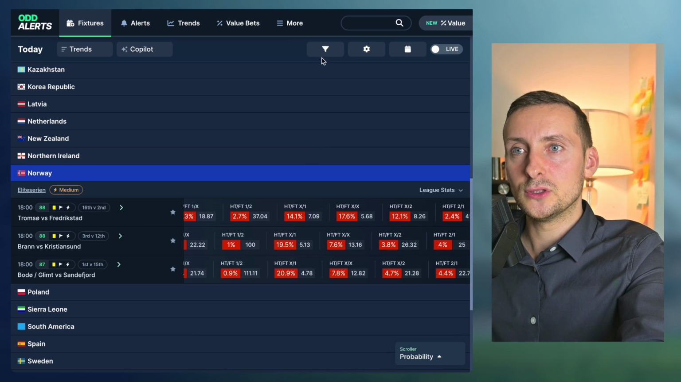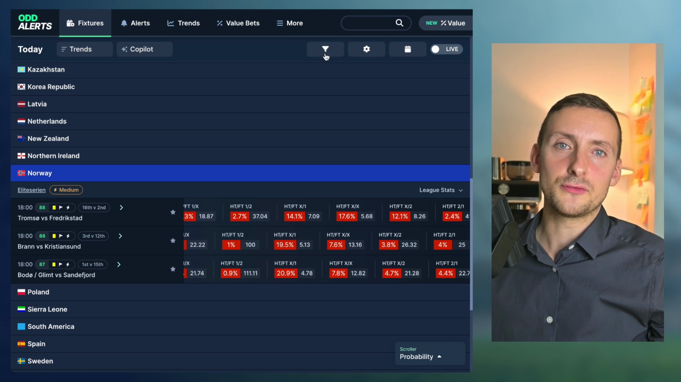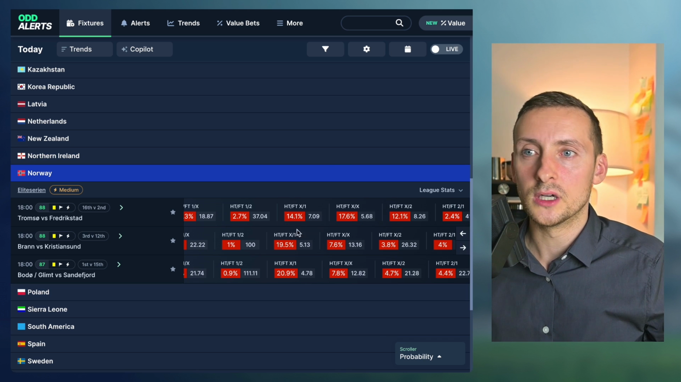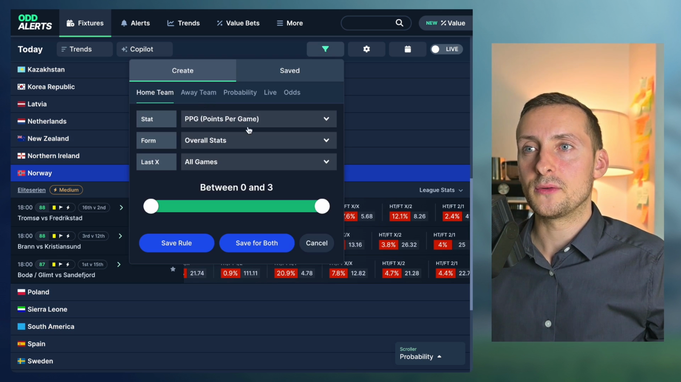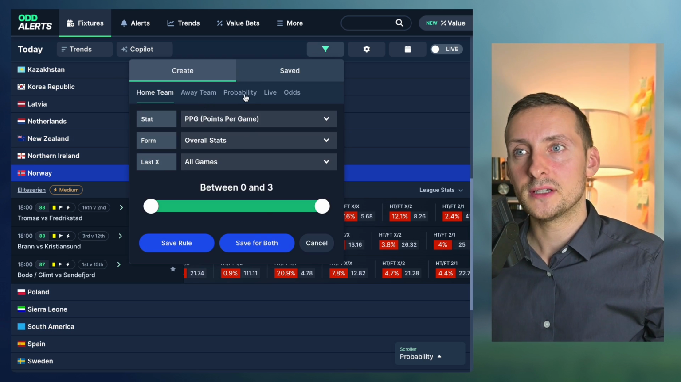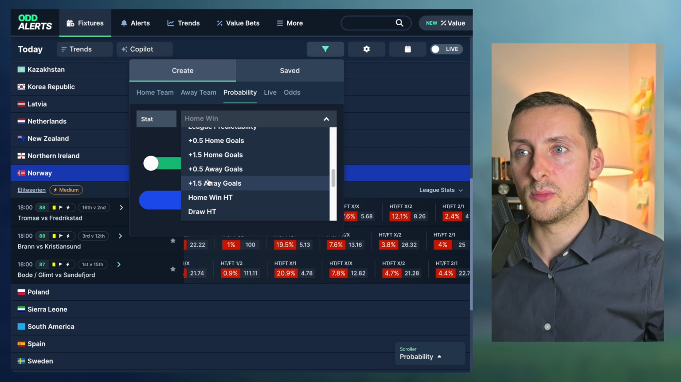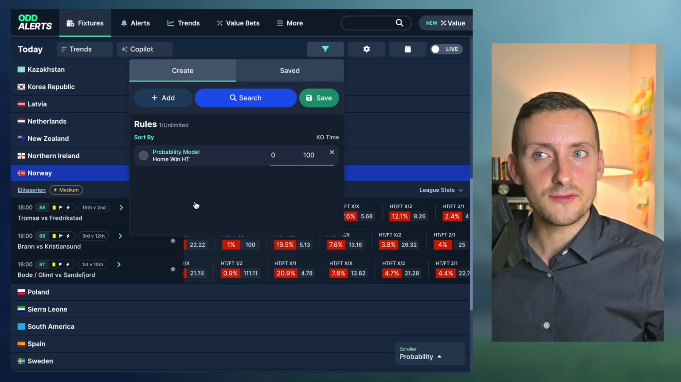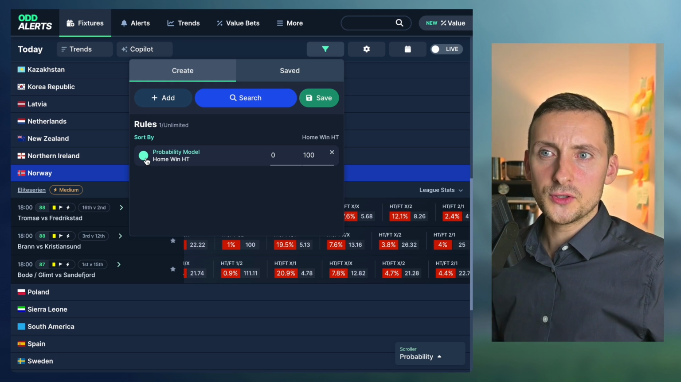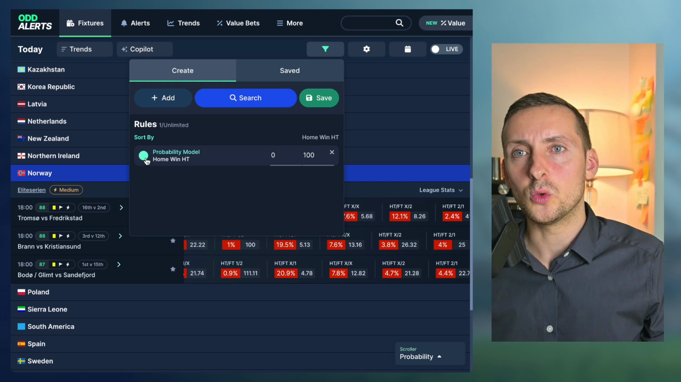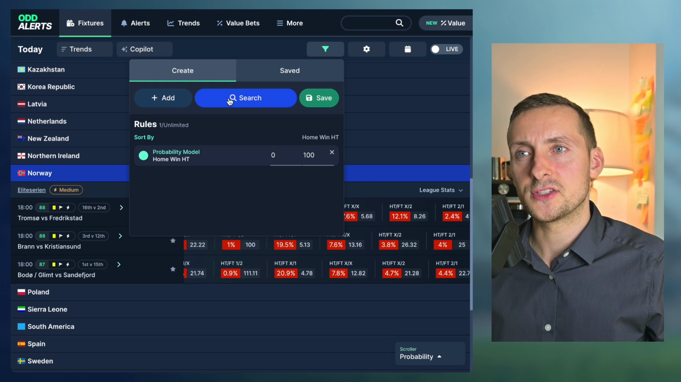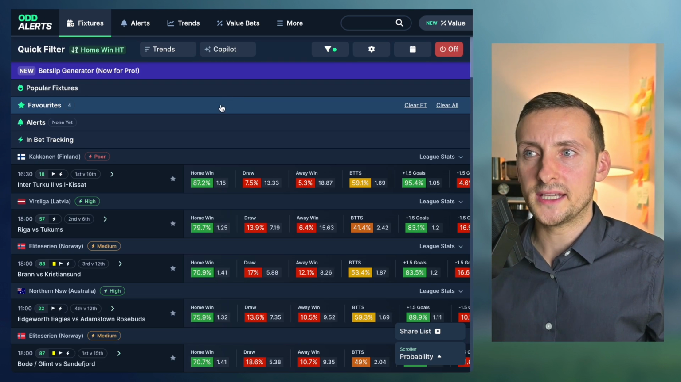And let's have a look at how you can actually filter on this data as well. So we see it there in the probability model scroller. What we're going to do now is create a quick filter, and we can just leverage this new output. We can scroll to the bottom and we have home win at half time. We can save the rule, and then we can just click the circle. And what that does is sort every single game in the world being played today by this data point. So we're going to hit search, and we get some games.